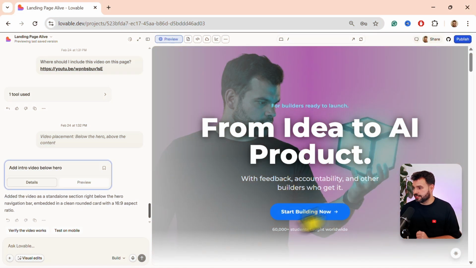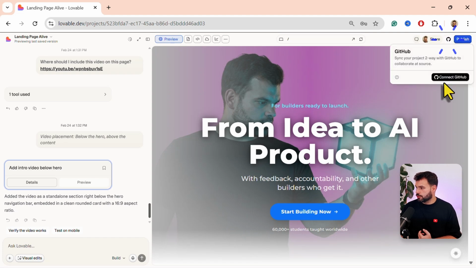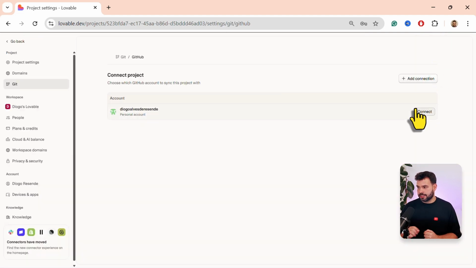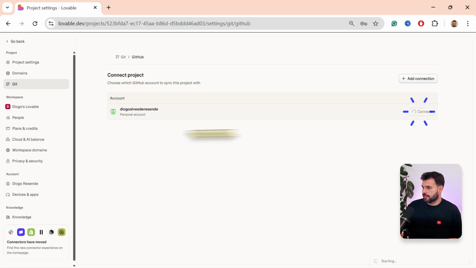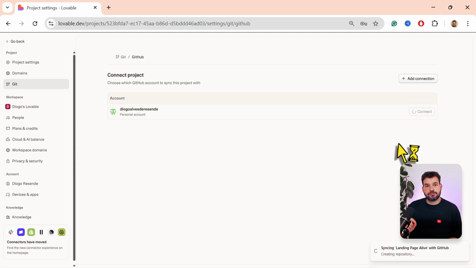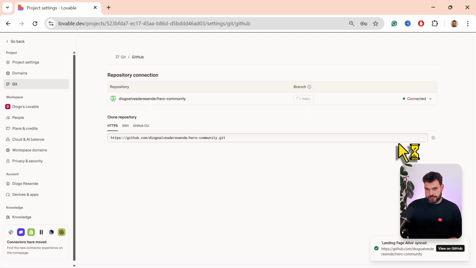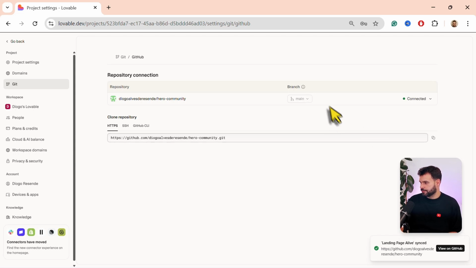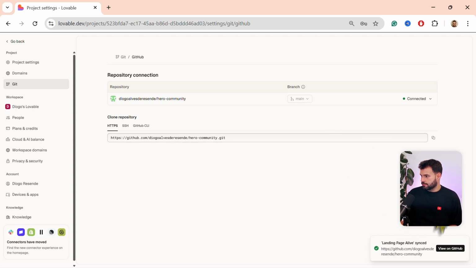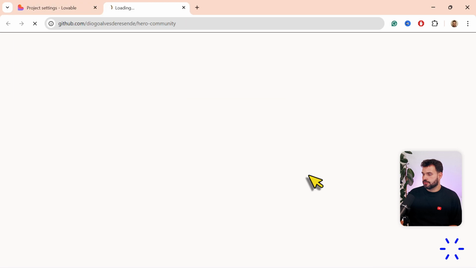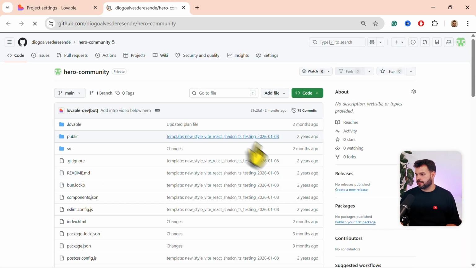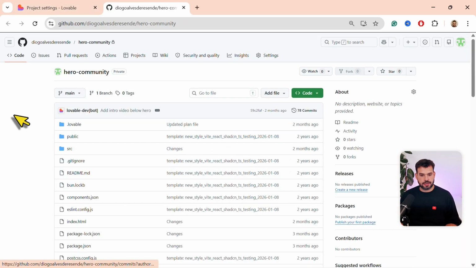All right, so I have here this landing page, something that I built for my community. So we're going to connect GitHub. We're going to sync this project over here to GitHub. Straightforward, easy, done. Then you can also view it on GitHub. And here we go, you can see it here.